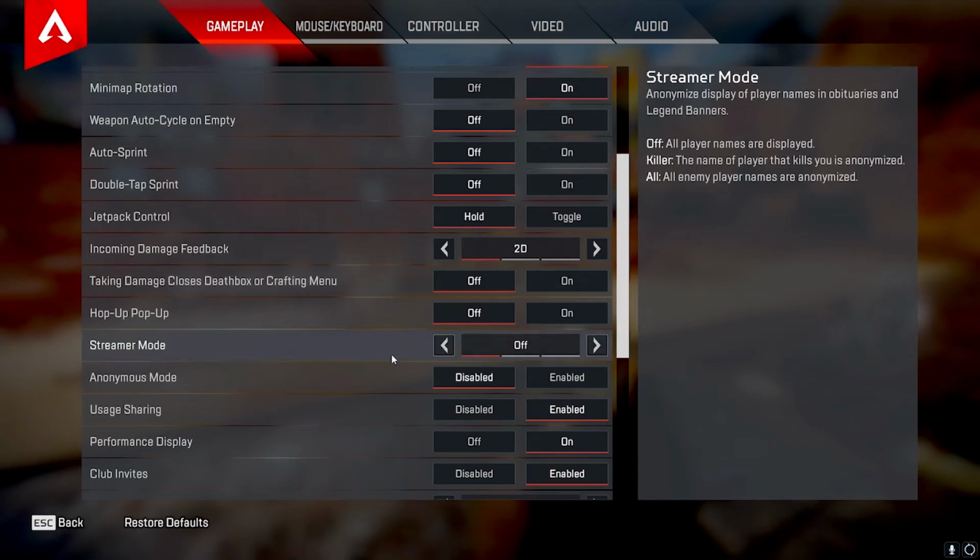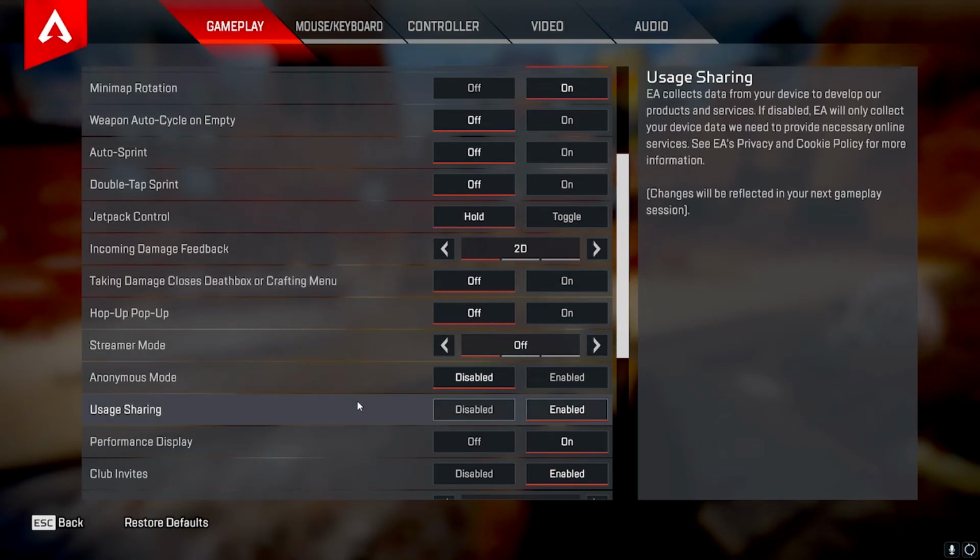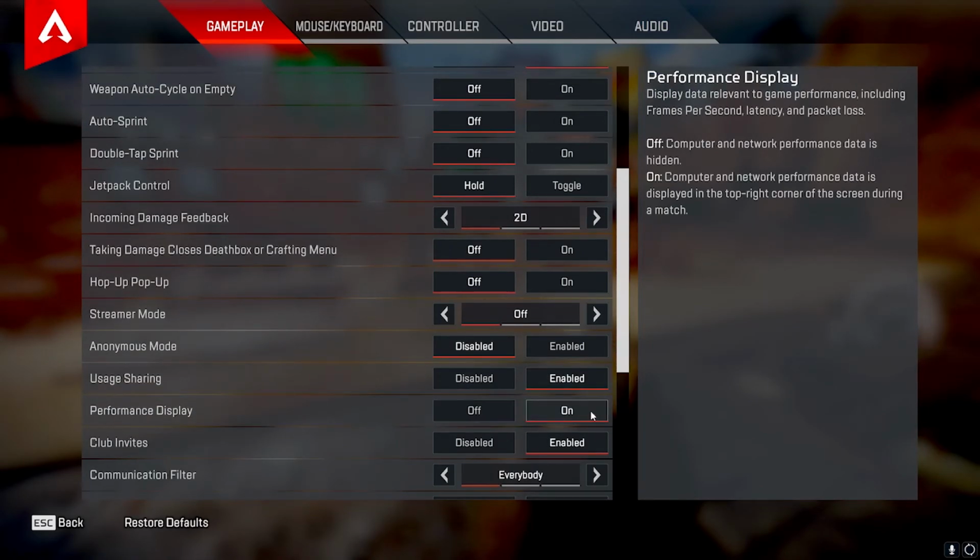Streamer mode, I have off. Anon mode, off. Usage sharing, I don't really know what this does. I just choose to have it on. I don't think it hinders my performance at all. Performance display, I have on.